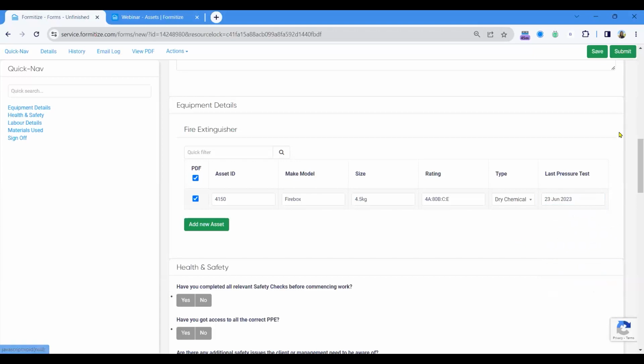And once I submit the form, it will automatically update the asset register to show the latest date and to keep that information up to date for other users to refer to. So it's really useful to make sure that you always have the most up-to-date information for your assets and equipment.